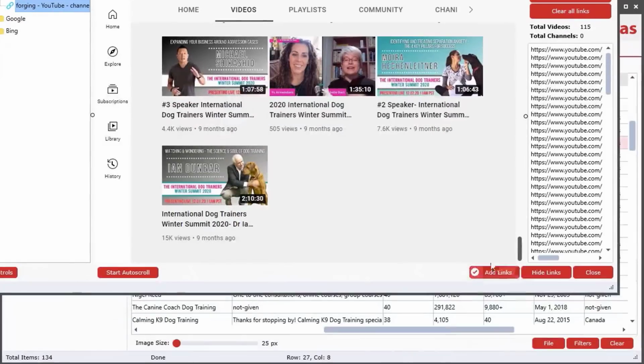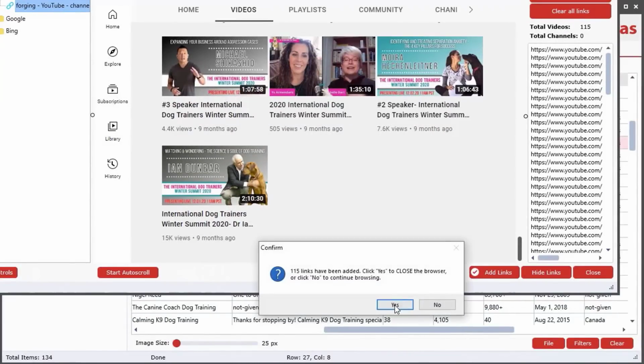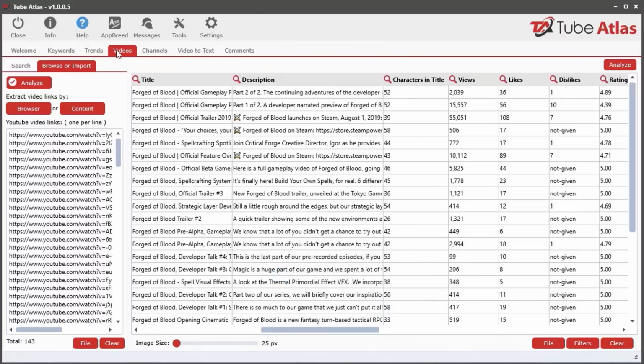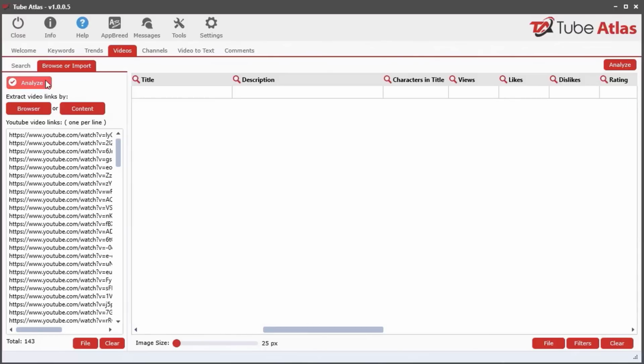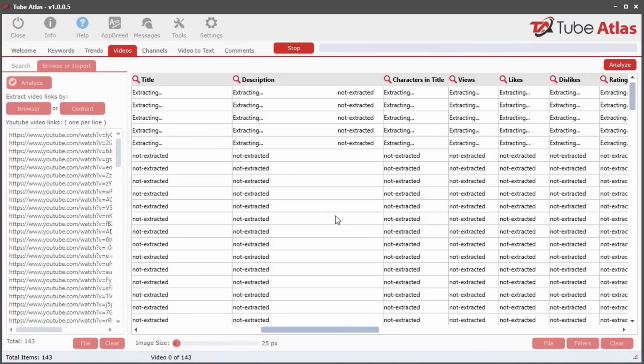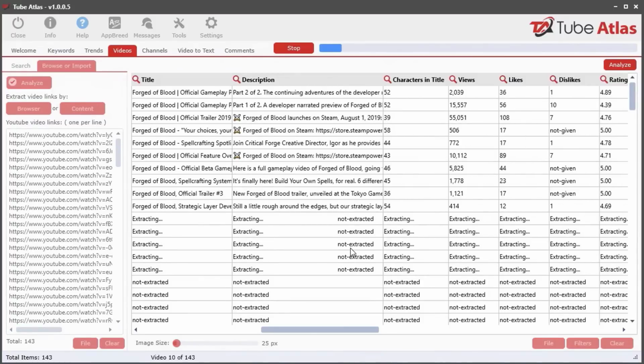Now what we want to do is go add links to videos tool. So I click yes, and it goes over to the videos tool, into the browse or import section, and puts it into the little box here. So now we can go ahead and analyze all these videos. I've got some other videos here in the data grid that I'm just going to clear out. Now we can analyze all those videos from that exact channel.